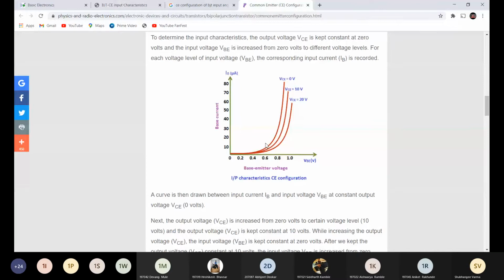Okay, so first we are going to keep the VC at 0 volt. So first we will keep this VC at 0 volt. So already the VC is at 0 volt. See over here, it's 0.